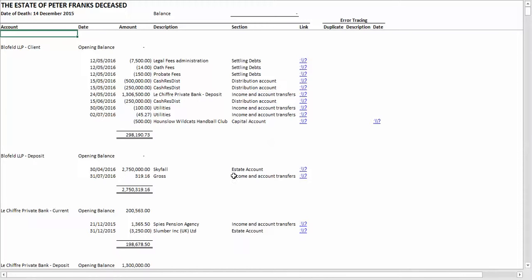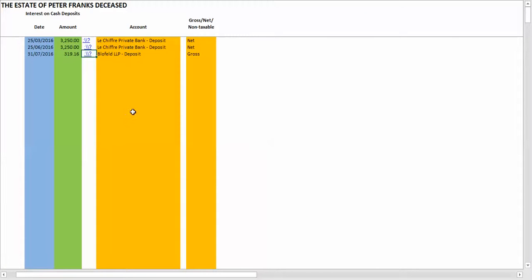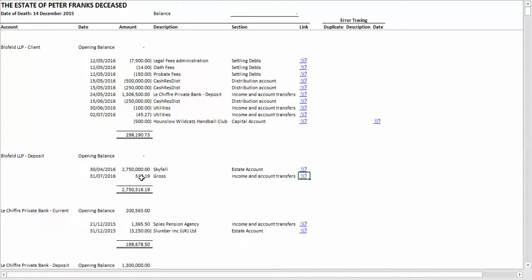We want to be able to deal with that as quickly as possible. It's a small error. The way we do that is we use the link again, click on that, and it takes us straight to the 319.16. That's where we put it in. Let's change that to 316.19, and that should be done. But to check it, let's go back. There it is, 316.19, and let's hope therefore that it's added up correctly as well. 2,750,316.19. You don't need a degree in maths to work that out, and that should now correspond with your office account statement. So it's very easy.